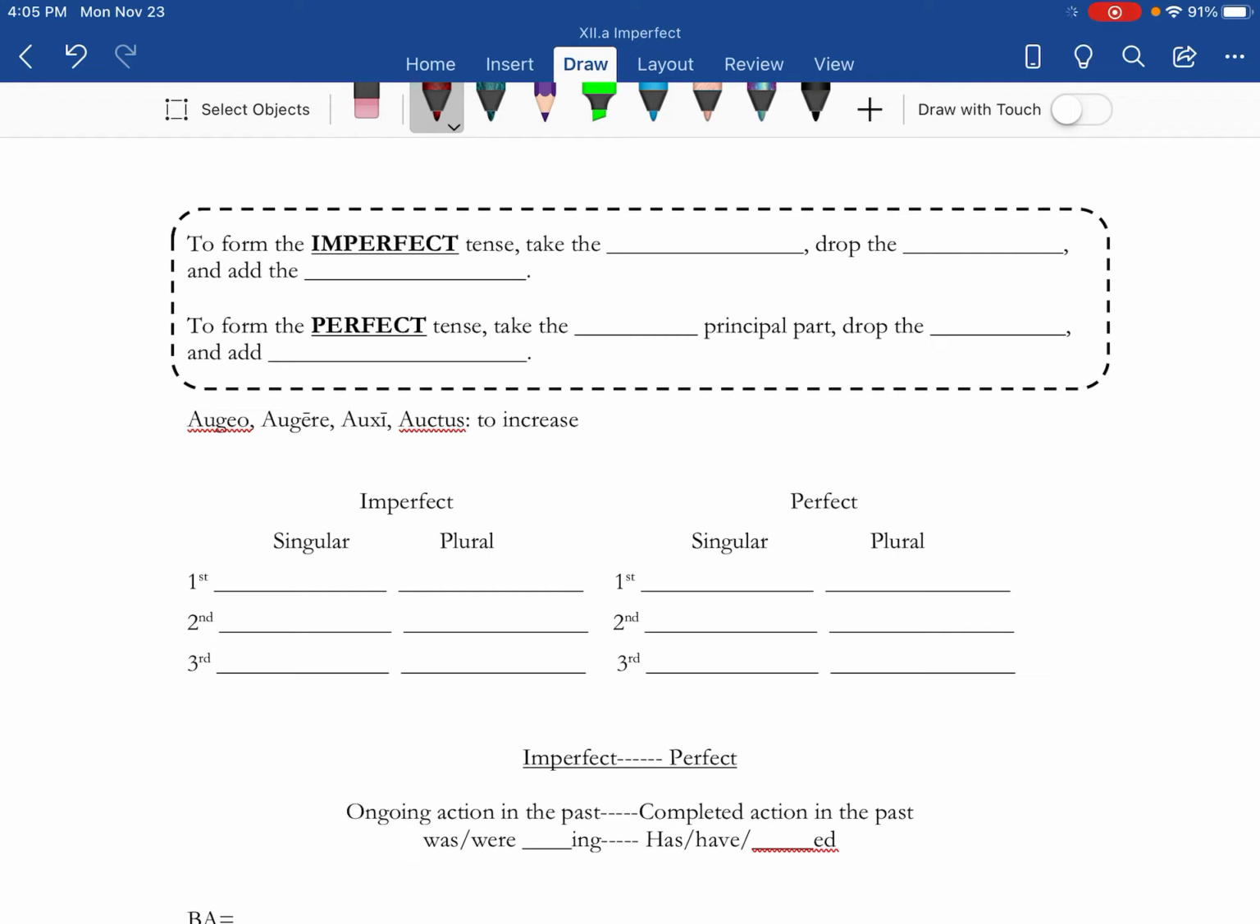Now, we're going to do imperfect and perfect tense. Imperfect: ongoing action in the past. Completed action for perfect in the past. So take the second principal part, drop the RE, and add the endings. For this one, we're going with the third principal part. We're going to drop the I and then add the endings.